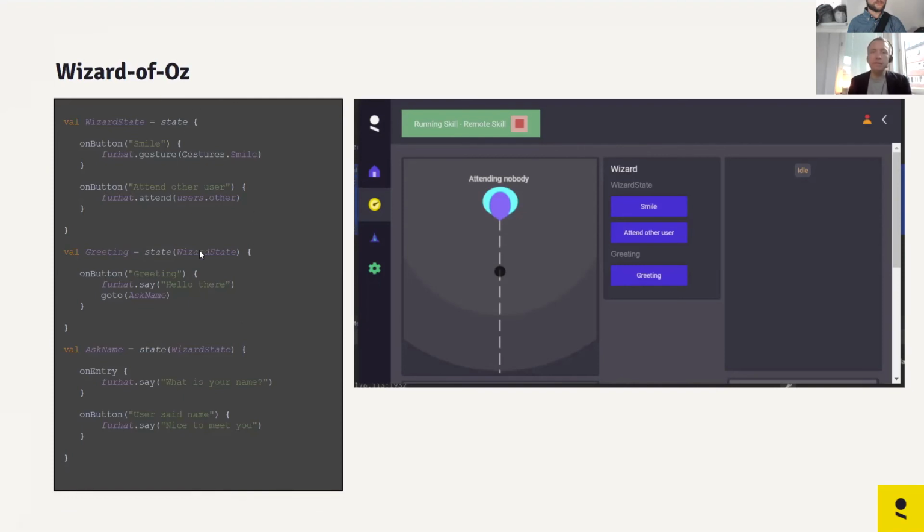So we use the same kind of states and so on. It's just that we have this on button trigger. So when in a state where we have an on button greeting, for example, this button would appear here automatically in the dashboard. And if we extend this wizard state, all the buttons in the wizard state will also appear here, like the smile and attend other user. And once we go to a new state, like the ask name, it would simply automatically switch the buttons that appear here. So you can create a very interactive experience using Wizarded, where you don't just have a fixed set of buttons.